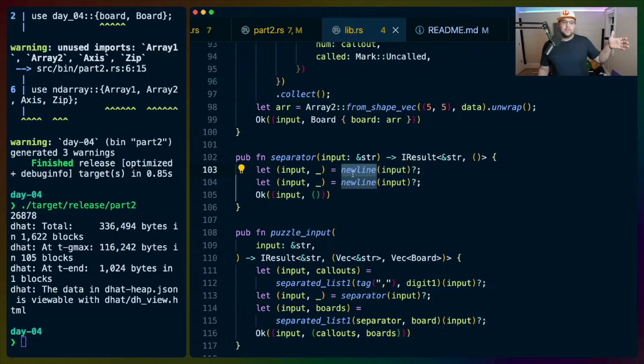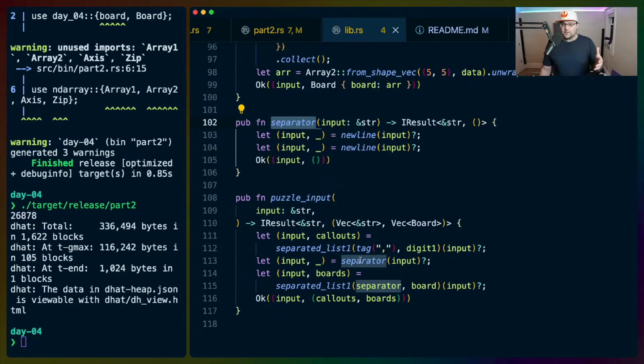We take new line, which is a combinator from nom, and we apply it to the input, and we just ignore the result because we know it's a new line. And then we do the same thing. So that's what this separator is. And you can see that we actually have a separator between the callouts and the boards, and then between every board as well.